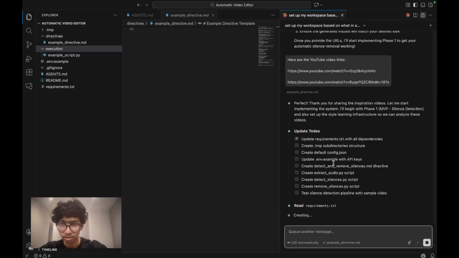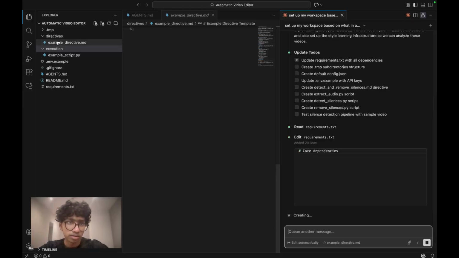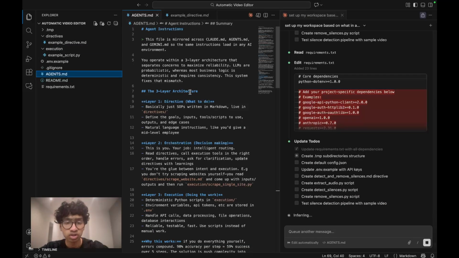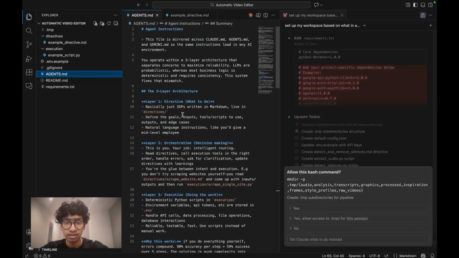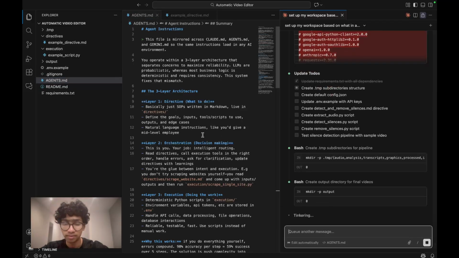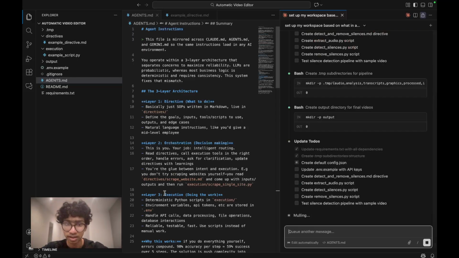Okay, now it's going to update. It's going to build directives. So if you don't really know what this is, this is following a specific framework that we've mentioned in the agents.md file. This framework was actually designed by Nick Saraev. What this does is it's basically directives, orchestration, and execution.